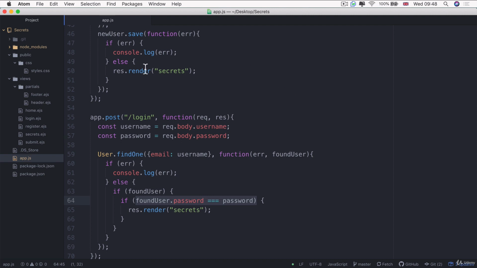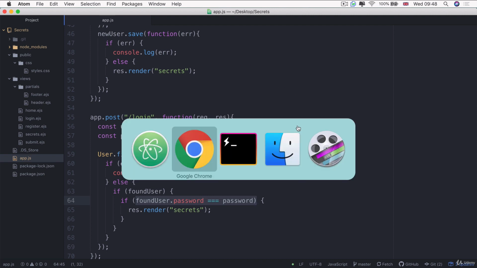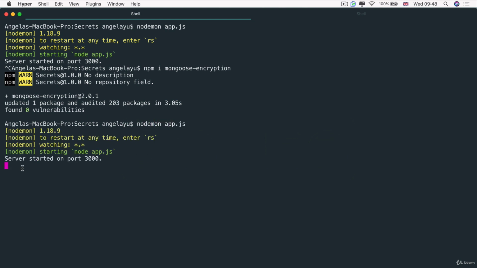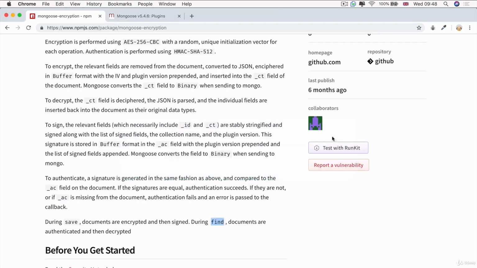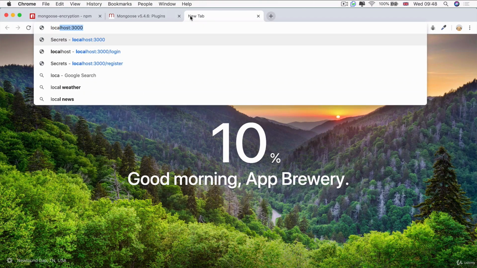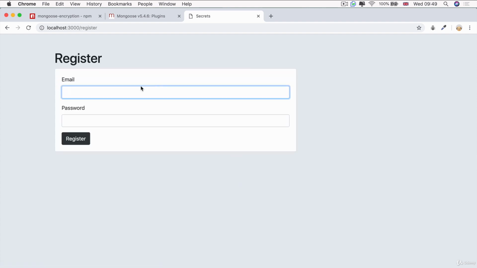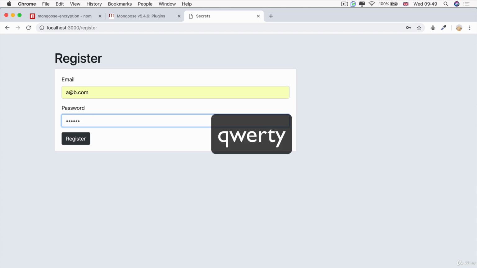So let's save our file and let's go ahead and run it by using nodemon app.js, and make sure that there's no errors on running it. Then we can go ahead and hit up localhost 3000 and try to register. So we've already created a user called 1@2.com. Let's create a@b.com now. And let's define their password as QWERTY. So the first 6 letters of the keyboard.